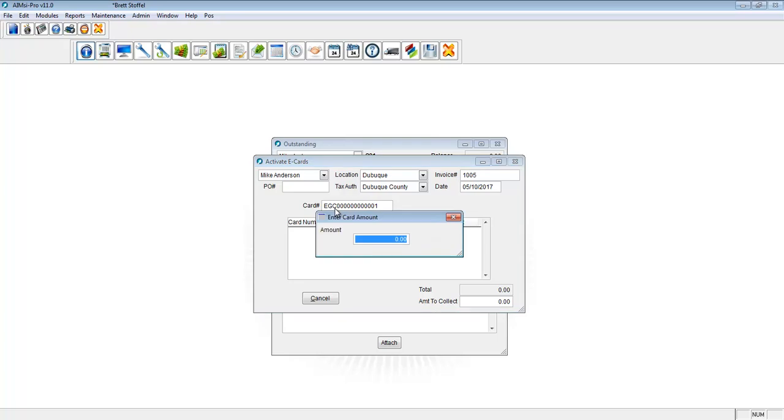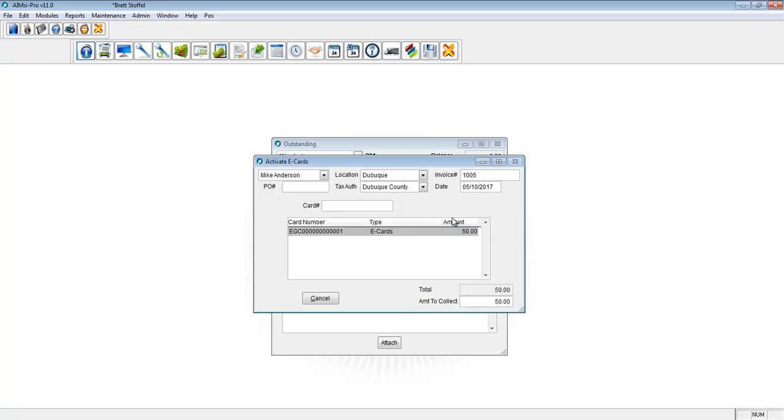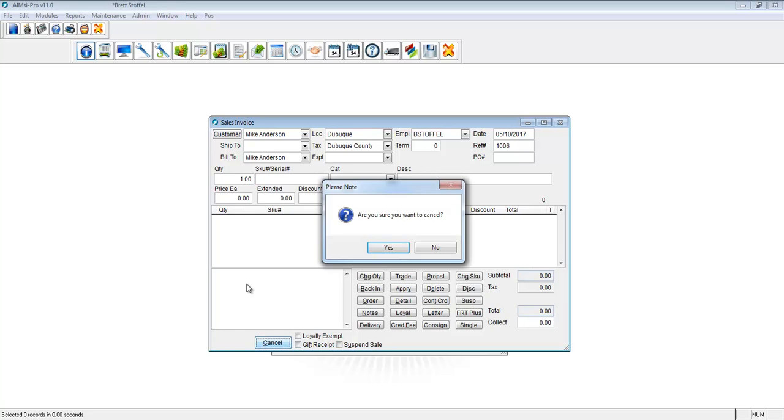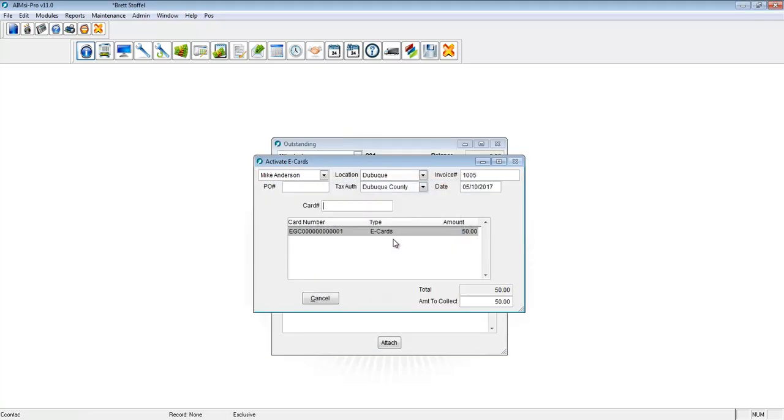I'll just use the very first card. Now it's asking how much the person is purchasing for this card. If they're buying $50, we can go ahead and enter that amount, and you see it fills in for us. Now if they're buying something at the same time, as you know, you can do a sales invoice, etc. But if it's just a gift card, we'll just go ahead and process this.